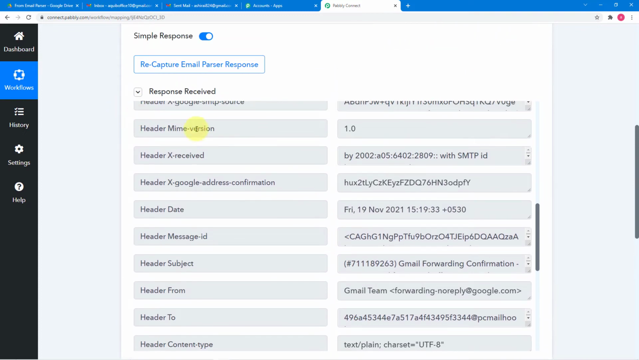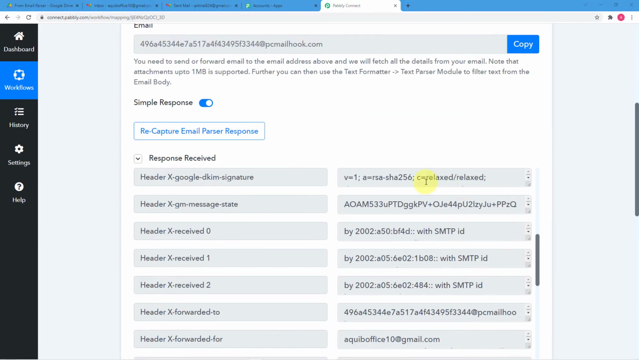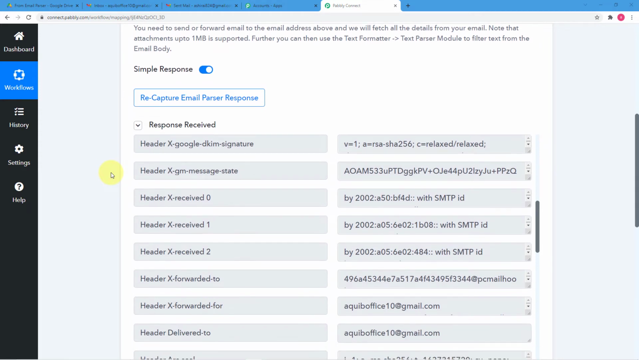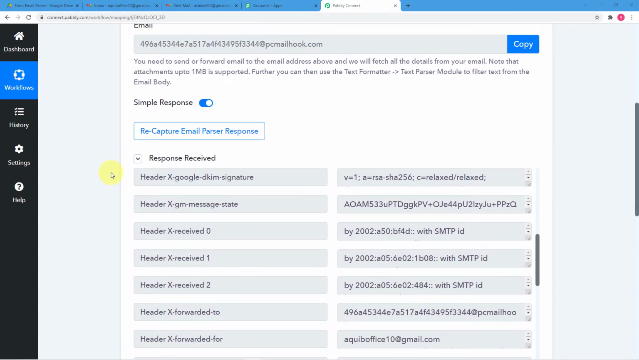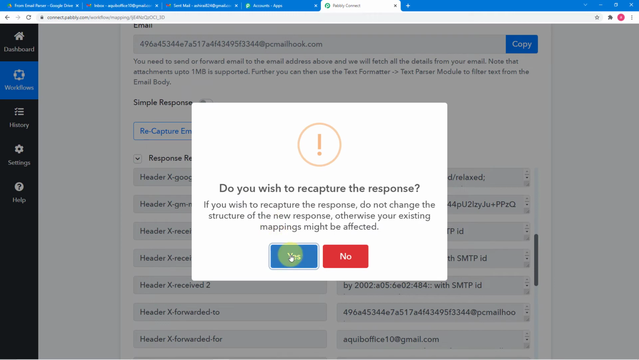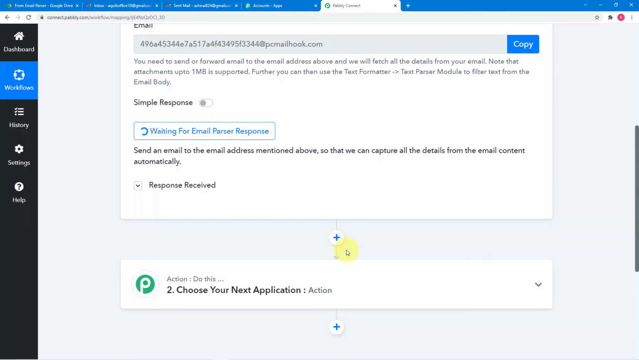Now let us check if we receive the same kind of data when we receive an email from another person. So I'm going to recapture the response here, and before clicking on recapture I'm going to toggle this simple response button to off, because I want to show you what happens if you have more than one attachment in your email. Right now I have shown you the example of when we got one attachment in the email, but when we have more than one attachment, what we have to do, let me show you. Toggle this simple response button to off, click on recapture email parser's response. Okay, it starts showing waiting for the email's response again.